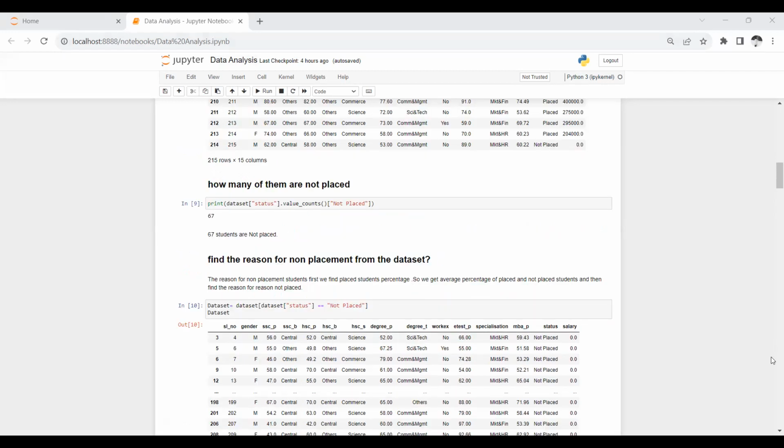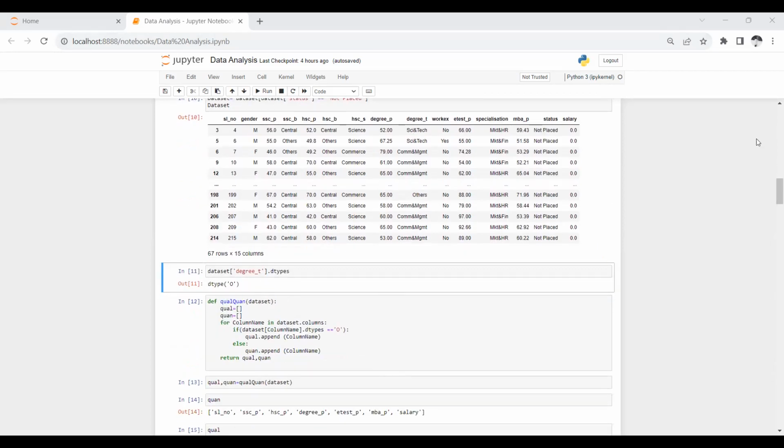Next, find the reason for non-placement from the dataset. Dataset table, dataset status equal to not placed. Only the not placed students' rows are displayed in the dataset. Next one, dataset degree test dot dtype. The data type identifies the degree test. Degree test is categorical data, so this is an object, like text or string data.